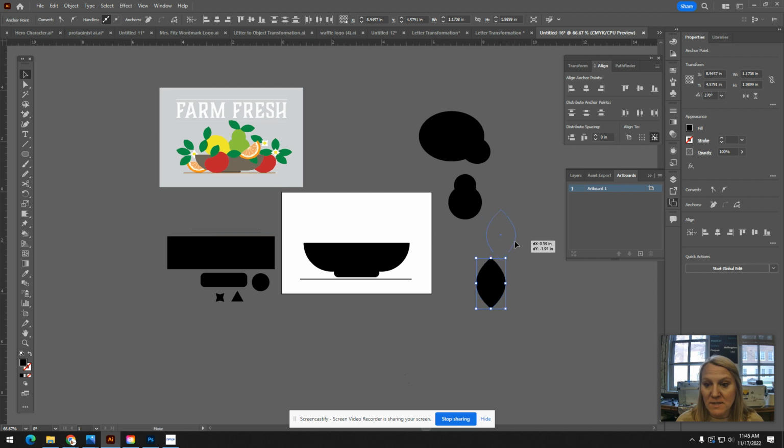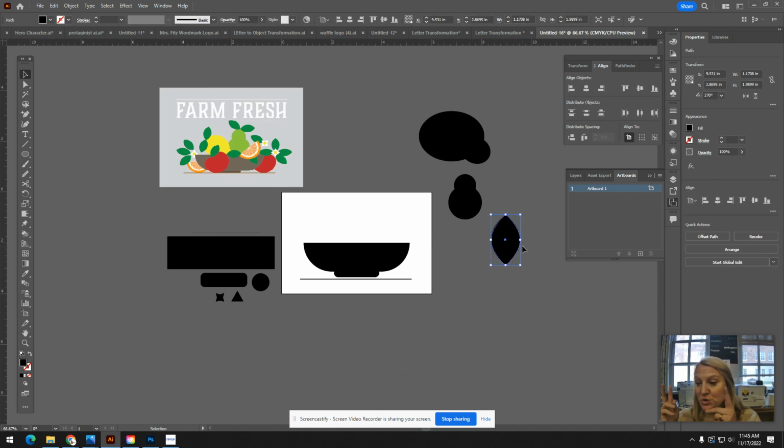Okay, so you can decide what size you want it. So it's just converting 2 of those anchor points into the corner anchor point, okay, and taking away those handles. So those are my leaves.